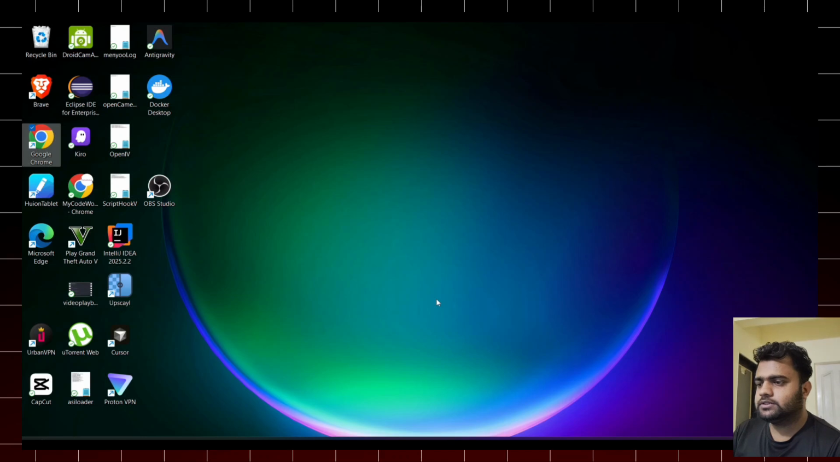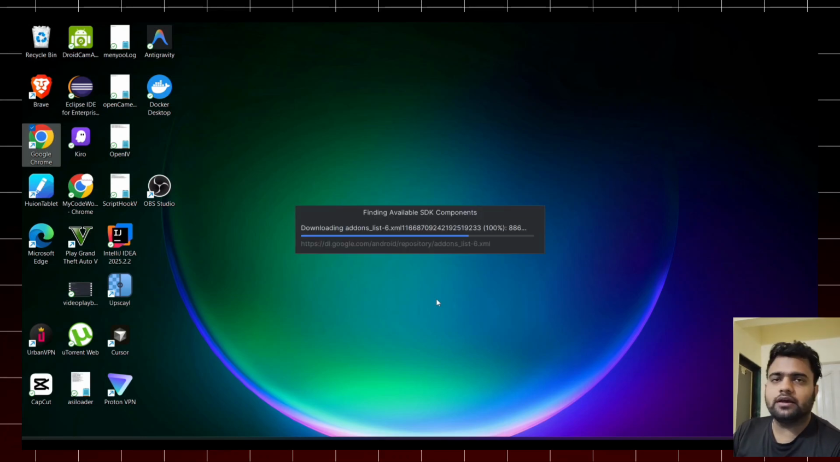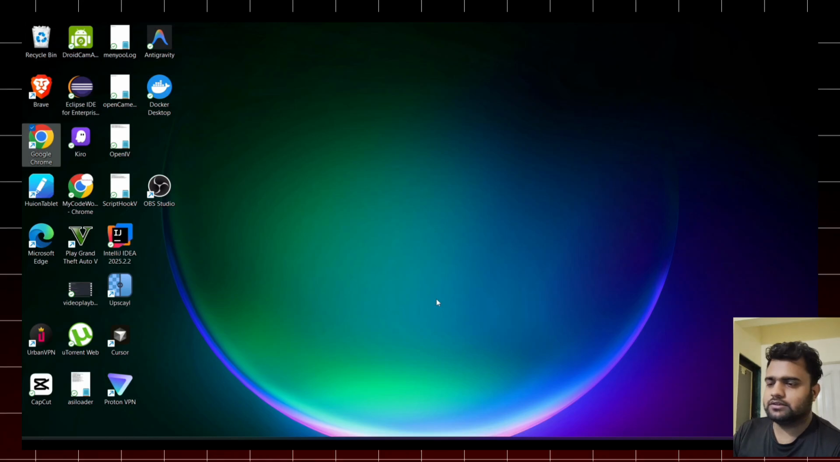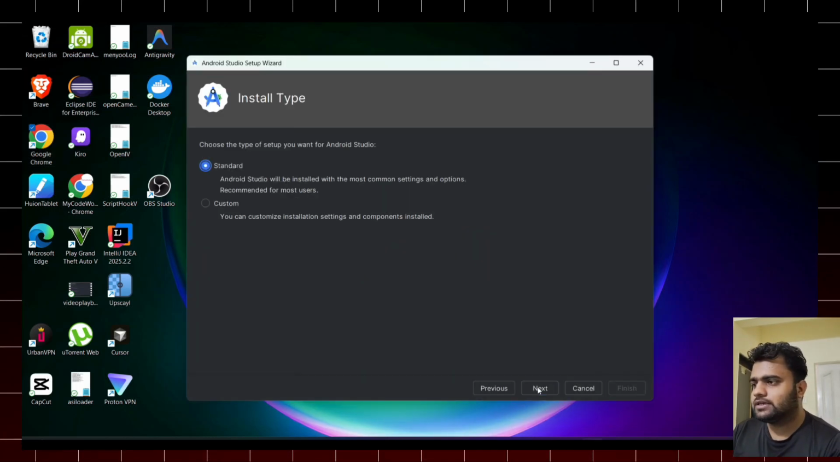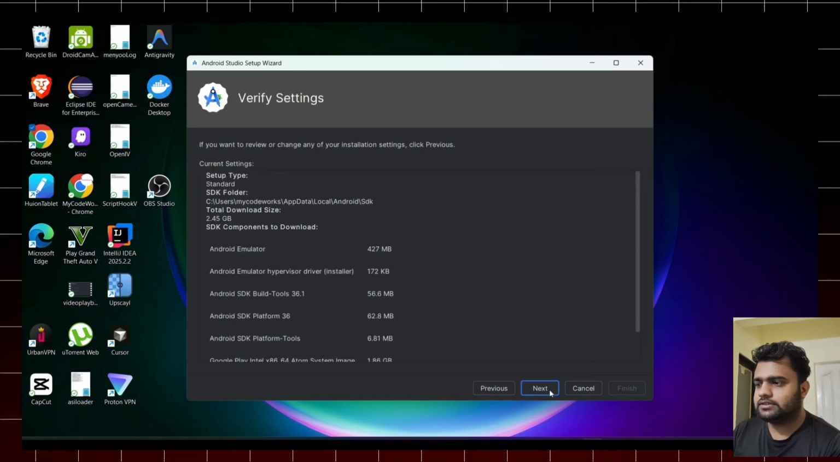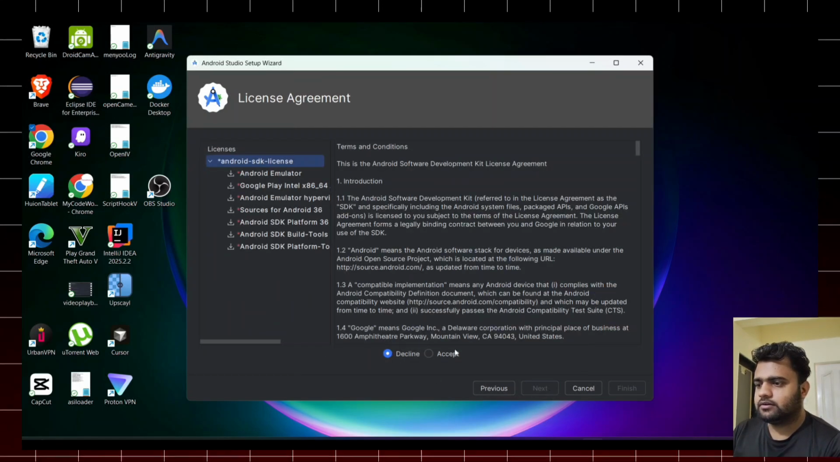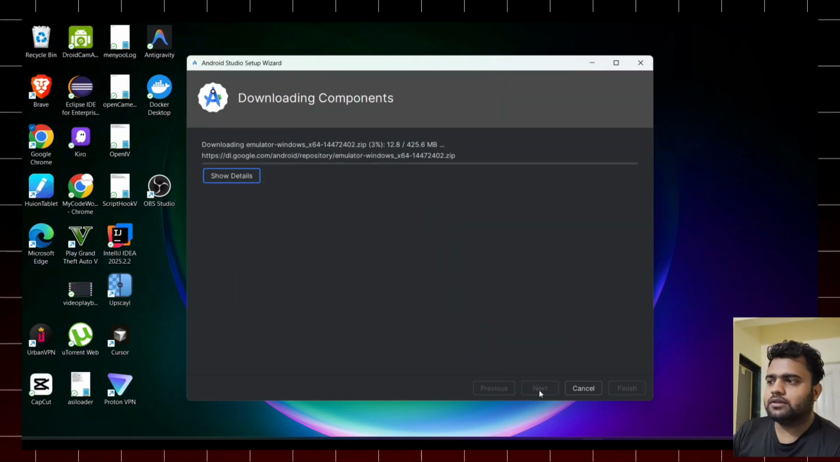Don't send usage report. So it's downloading the SDK components. It may take around a few minutes or seconds. It's up to the speed. And let's click on next. Standard. Click on next. Accept, and then here the main part is going to be downloaded.